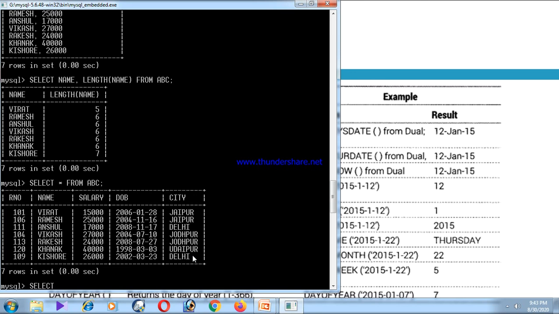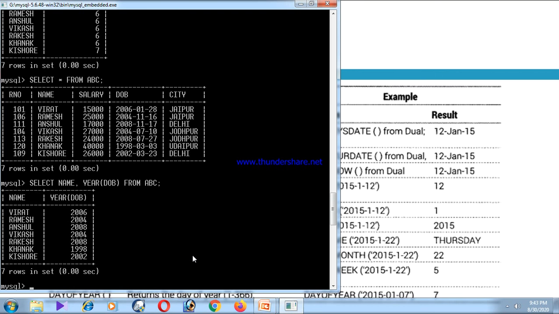If I use this command, select name, comma, year DOB from ABC, what will happen? The year function filters the year from this DOB column and the output is like this. It filters the year part from this date and generates the output. Right? You can use this function with the select command also. You can use this function with the where clause also. Just check it out. The second type of command.